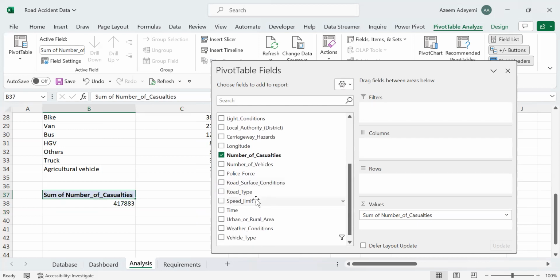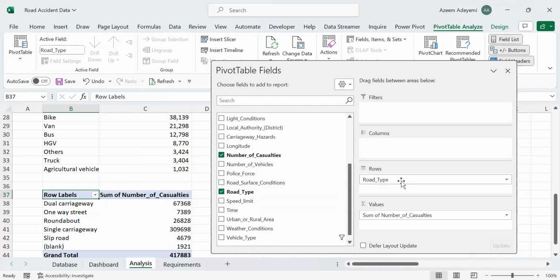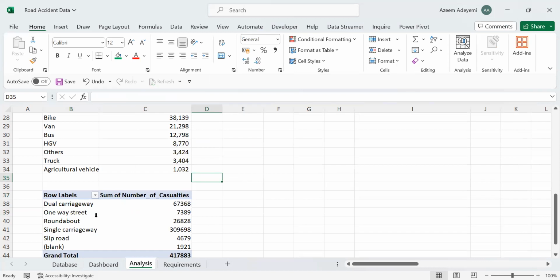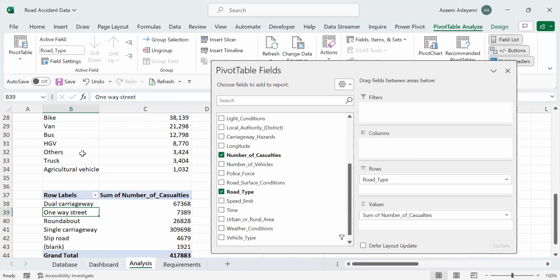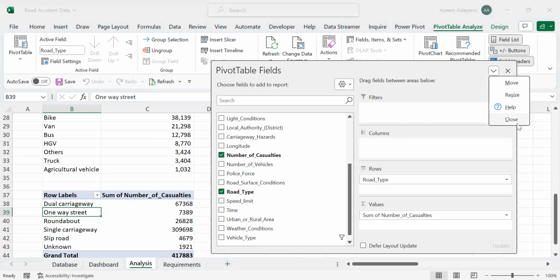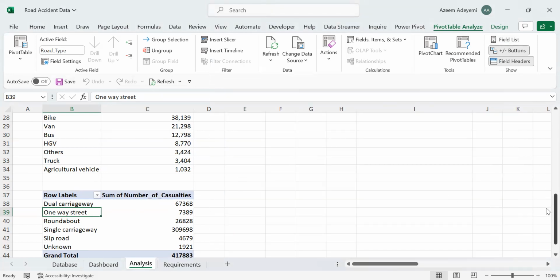Okay, so again, I'll remove this vehicle type. What we need here is the road type. So just bring the road type again. And I have blank value here. So maybe what I need to do is refresh this pivot table, so that the new data can take effect. So just refresh. Let me just refresh that. Right, okay. So I think it worked now. Let me minimize this, close this one.